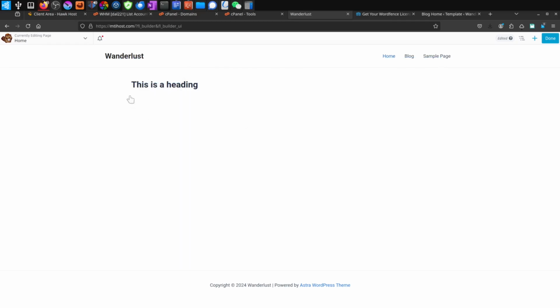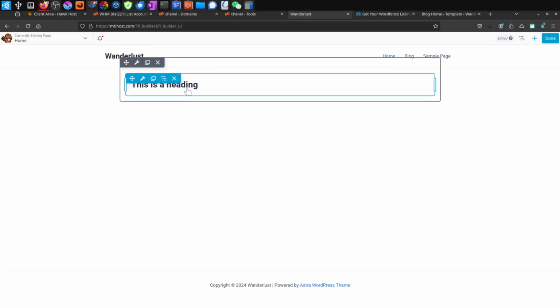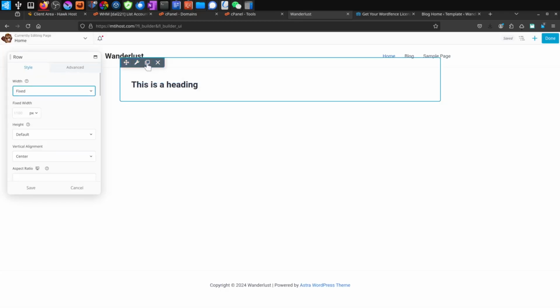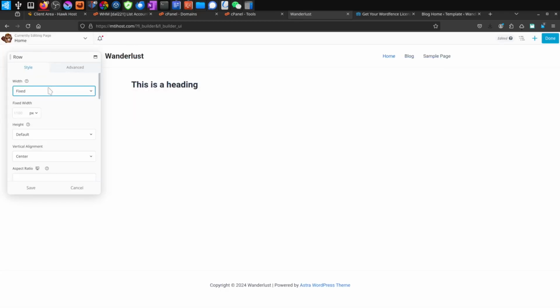So this is inside of a block, and it's also inside of another block. This outer block is called a row, and you can change the size of the row. Just click on row settings or click on the little wrench. And then you get all kinds of different options here. One of the first options you might want to change is perhaps the width. So you can set it to full width.